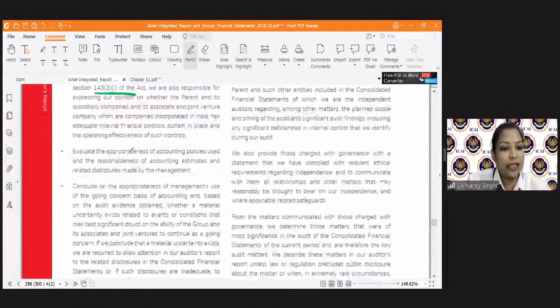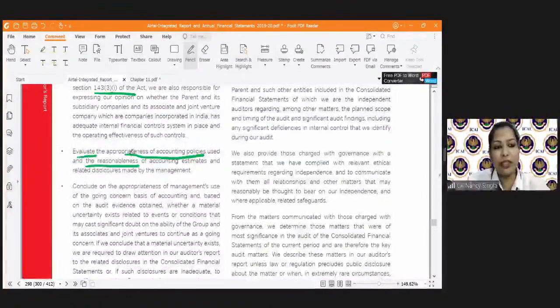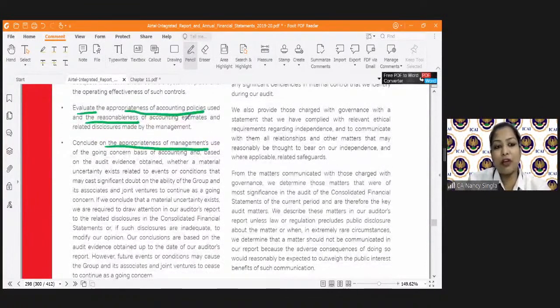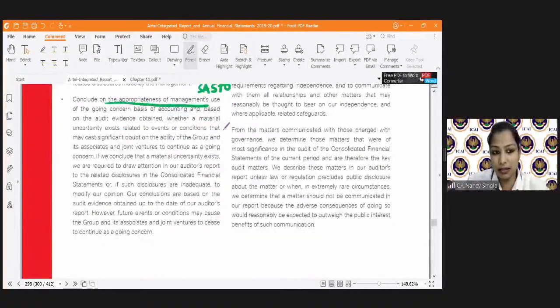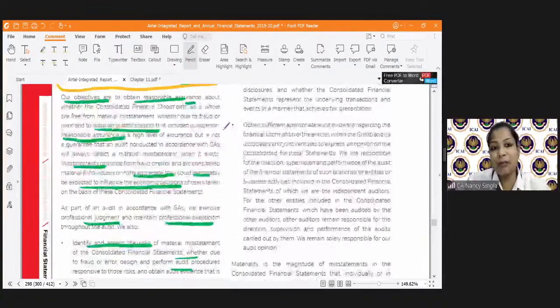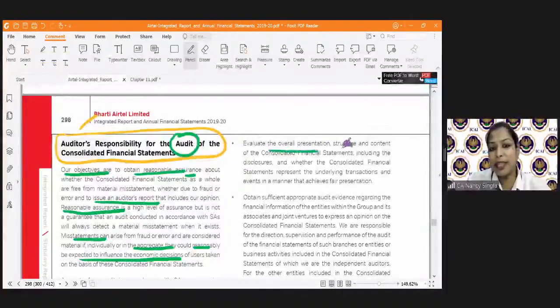Then we are telling them about the appropriateness of accounting policies and reasonableness. Evaluate the appropriateness of accounting policies and reasonableness of estimates. Conclude on the appropriateness of management's use of the going concern basis. See, we are using the same language as has been given. Then with respect to what? Overall presentation and structure in case of fair presentation.